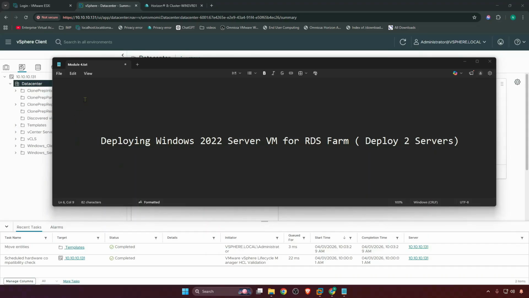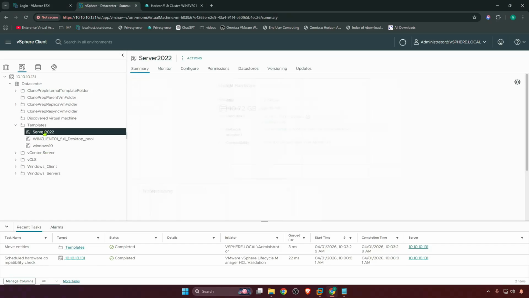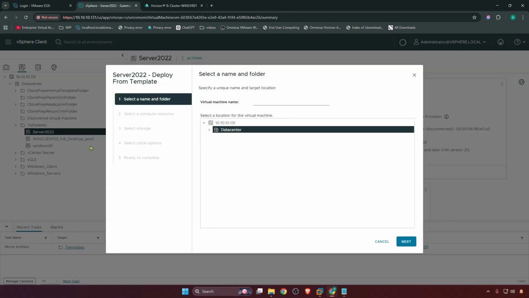Deploying a Windows 2022 server virtual machine for the RDS firm. Deploy to server. We need to deploy to the server. Go to templates. We are building it from the templates. New virtual machine. So it's an RDS application server.